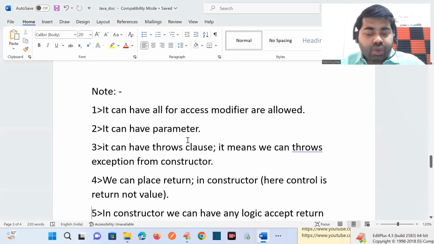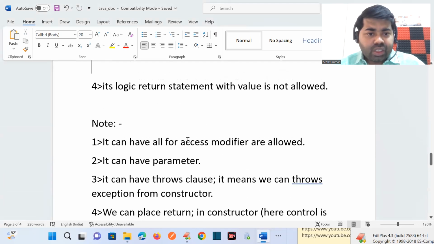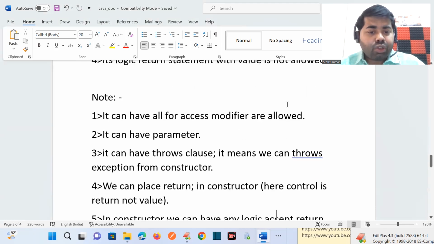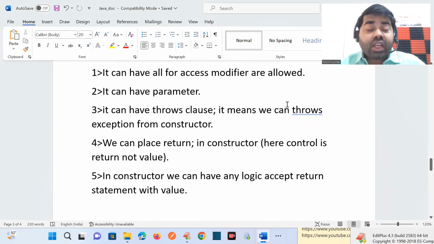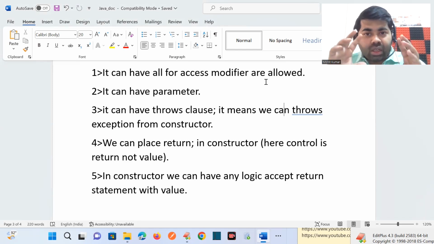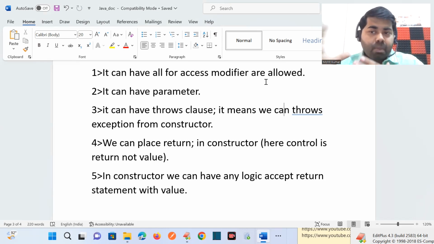Okay, next rule is its logic. Return statement with values is not allowed. That is what I have discussed, and I'll show you also. So what is allowed, it can have all the accessibility modifiers. Means you can define public, private, protected, and default. These are called accessibility modifiers in Java. It can have a parameter. You can define the parameter, no problem at all. You won't get any compile time error or runtime error.